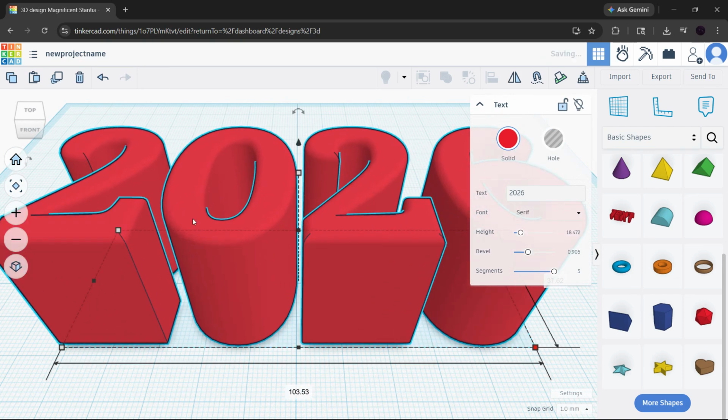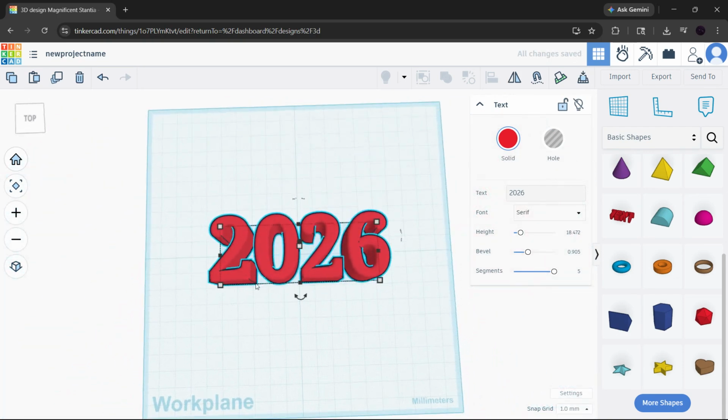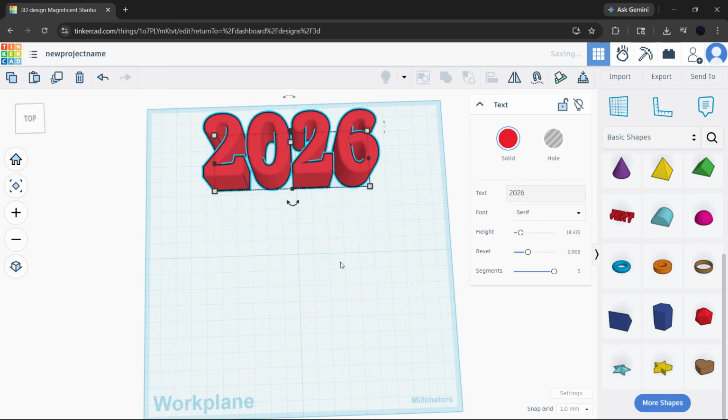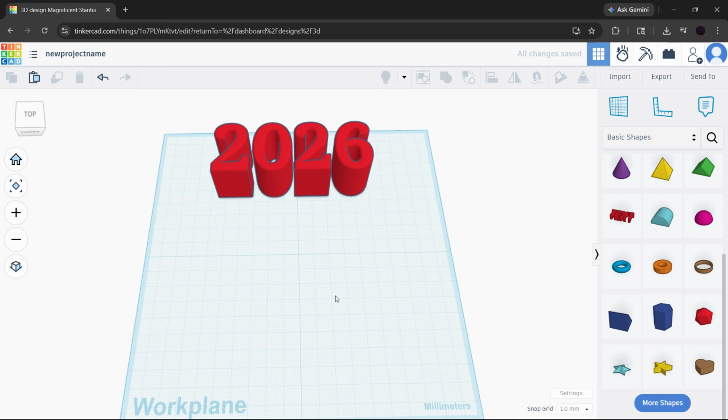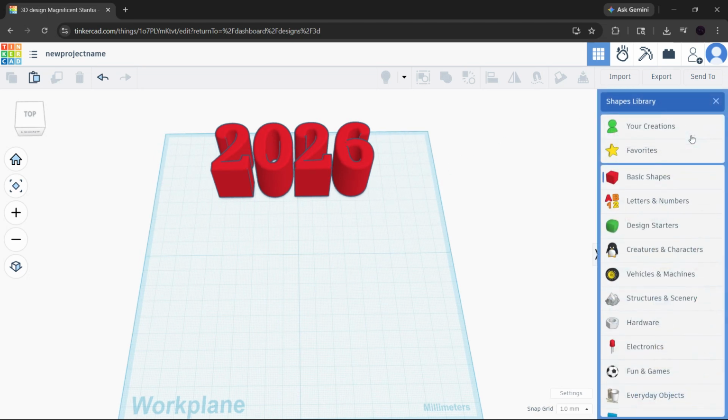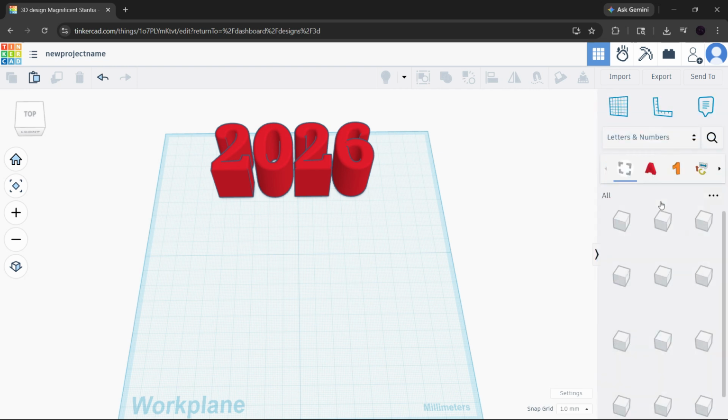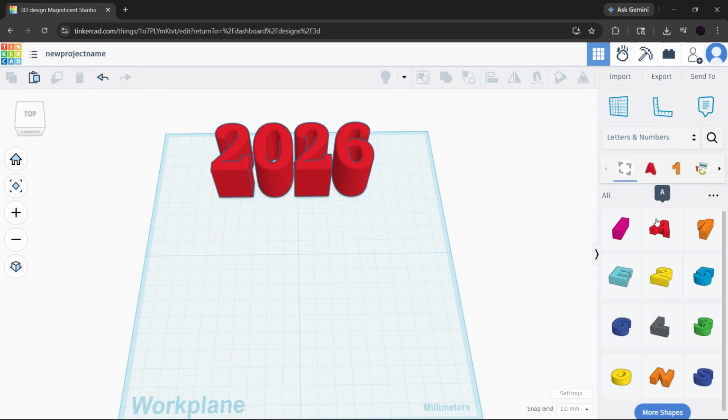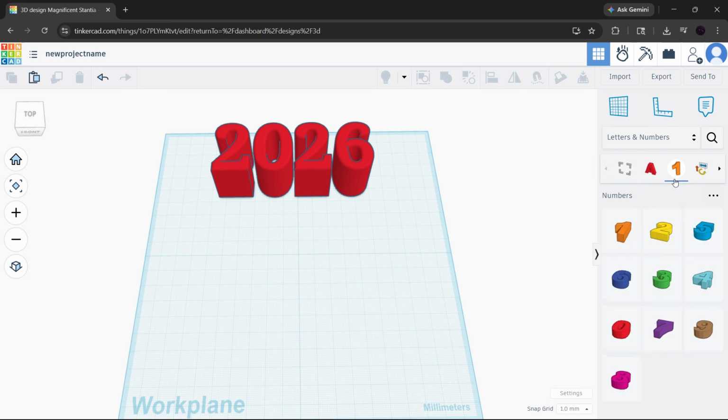Now, let's move on to the second method, which is the numbers collection. This option is useful if you want each digit as a separate 3D object. To find it, go back to the Shapes panel and click the drop-down menu at the top, where it usually says Basic Shapes. Open that menu and switch to Design Starters. Inside Design Starters, you'll find a Numbers subcategory. Click on that, and you'll see individual number models from 0 through 9. Now you can drag and drop each number onto the workplane one at a time.